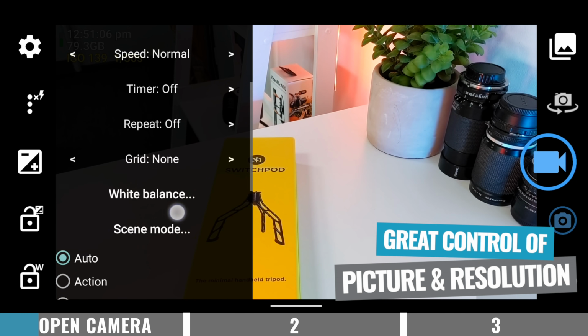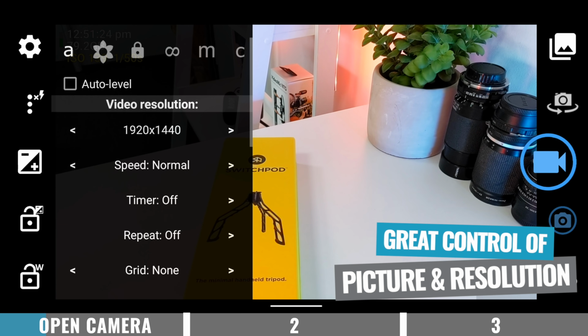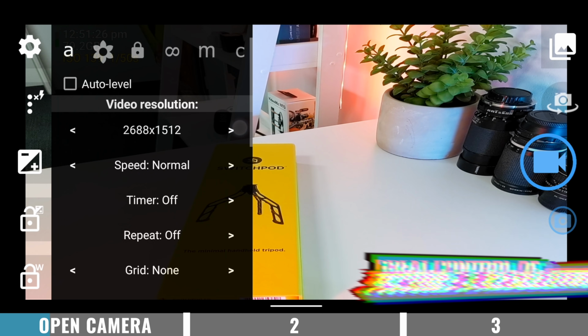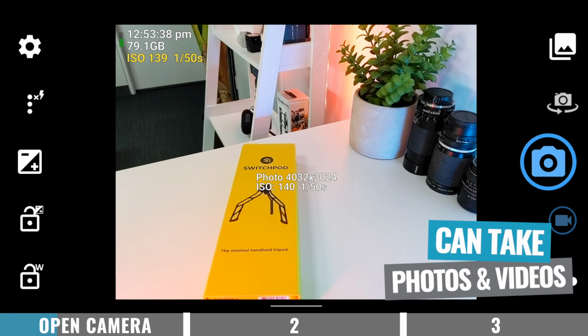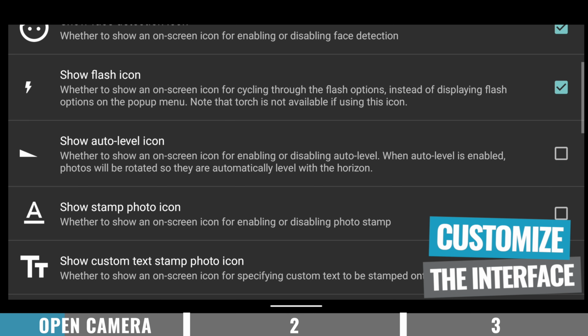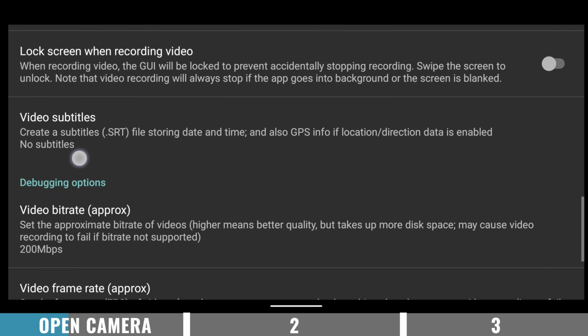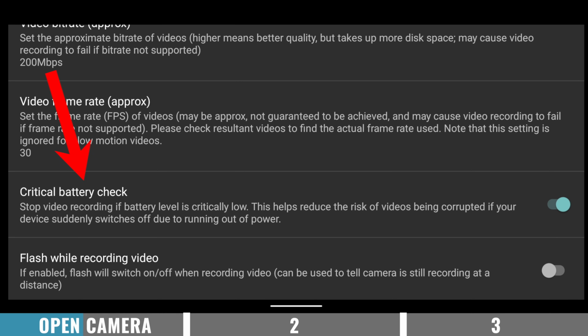There's lots of different picture profiles, lots of different video recording formats, and you've got great control over the recording quality and bit rates. And it can be used not just for creating videos, but also for taking photos as well. I really like that you can customize up the interface as well, so you can have quick access to your most used features. There's also some really cool random features in there as well, like critical battery check, where it's going to automatically stop your video recording if your battery's getting low, so it doesn't just switch off the phone and potentially corrupt your video file.